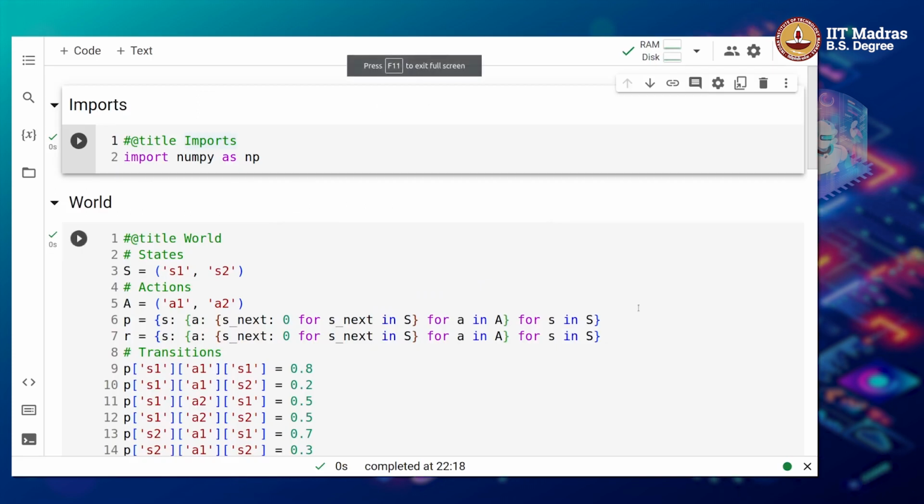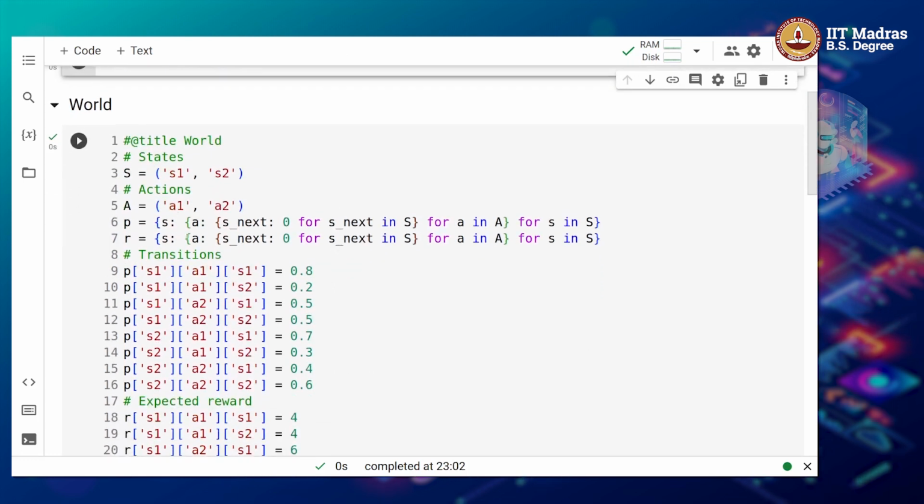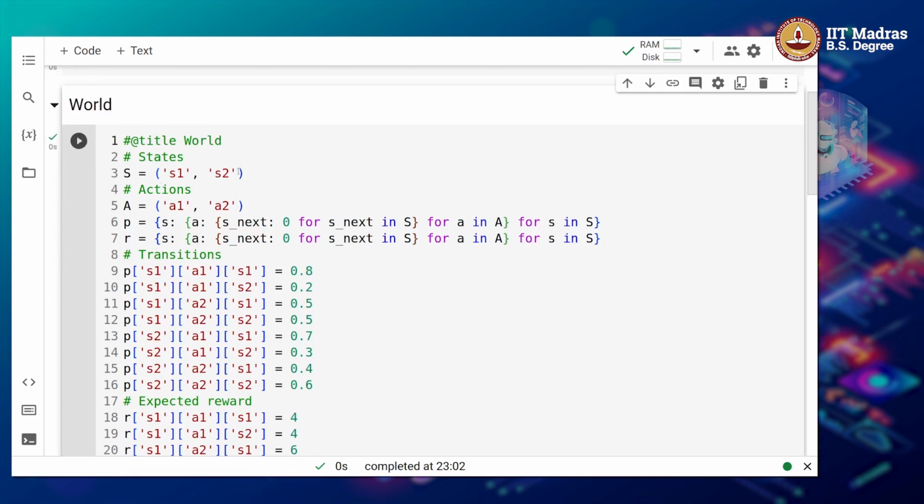So let's now go ahead and see how to implement this using code. We'll import NumPy, and we'll now look at how to define the grid world. There are two states, S1, S2, two actions A1, A2, and this is how we are going to define our transitions. Remember that the transition probability is a 3-valued function, S, A, S prime. So we'll do a triple nested dictionary.